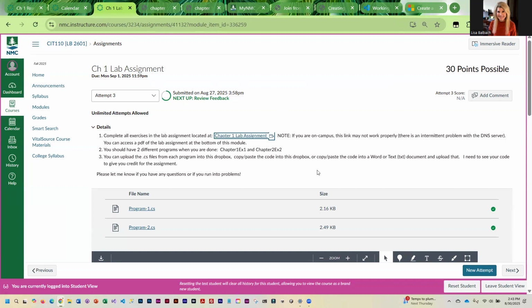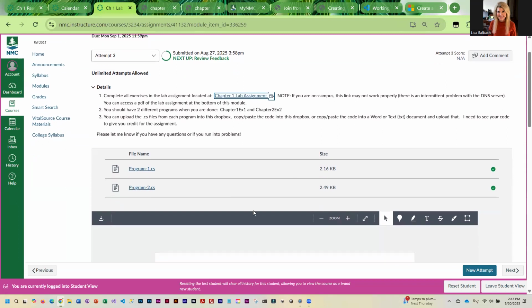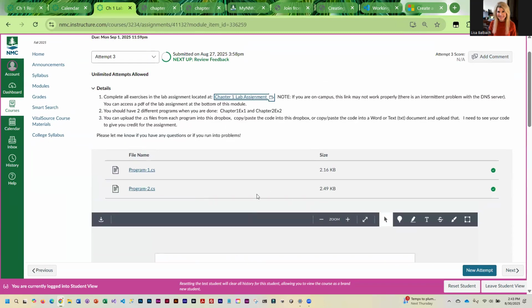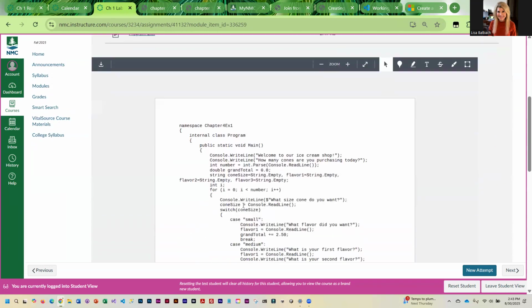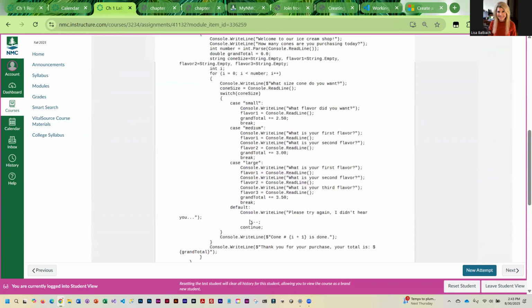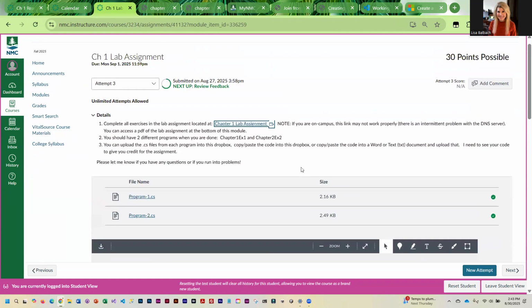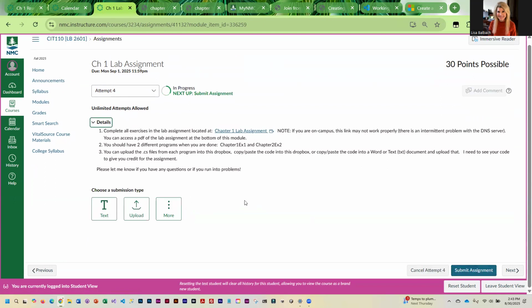Okay, and after you submit them, your screen is going to look something like this. Okay, and it'll show you what you've submitted. Now, there's a couple different ways you can turn this in. What you're going to first see if you've never submitted anything is it's going to ask you to choose a submission type. So you can upload the files or you can copy and paste the text. Okay? It does not matter to me which one you do.